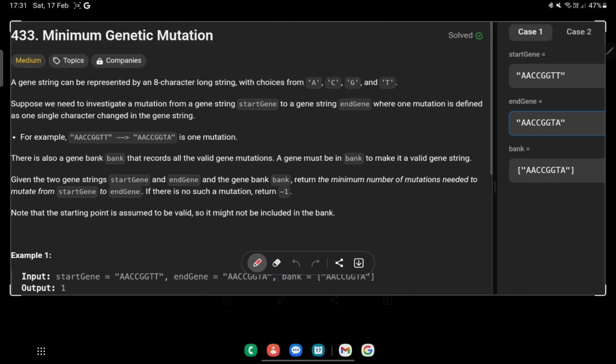Hello guys, today we are going to see the LeetCode question Minimum Genetic Mutation. A gene string can be represented by an 8 character long string, which chooses from these 4 letters: either A, C, G or T. Suppose we need to investigate a mutation from a gene string start gene to end gene, where one mutation is defined as one single character changed in the gene string.